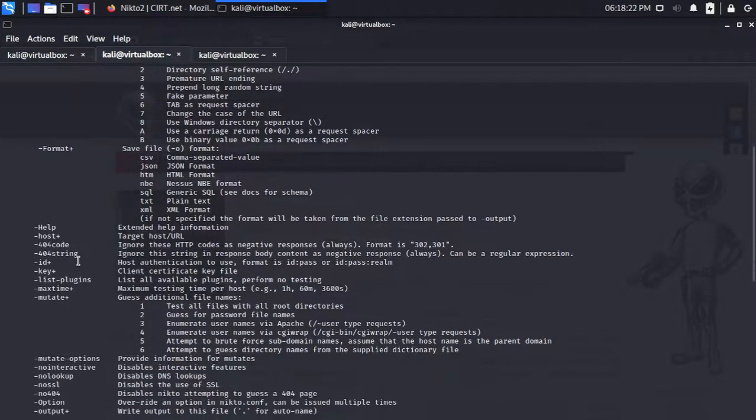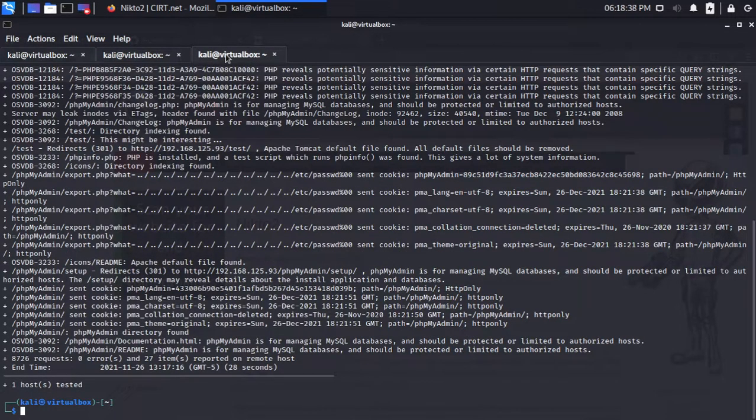Next is dash format. This parameter is useful when we want to store the scan result in a file. We can save the reports in various formats like CSV, JSON, HTML, etc. Let's see a demo of how we can save the reports. I will be conducting the same scan which we have just conducted. In order to store this output to a file, first we need to specify what format we want. Suppose we want it to be in HTML format.